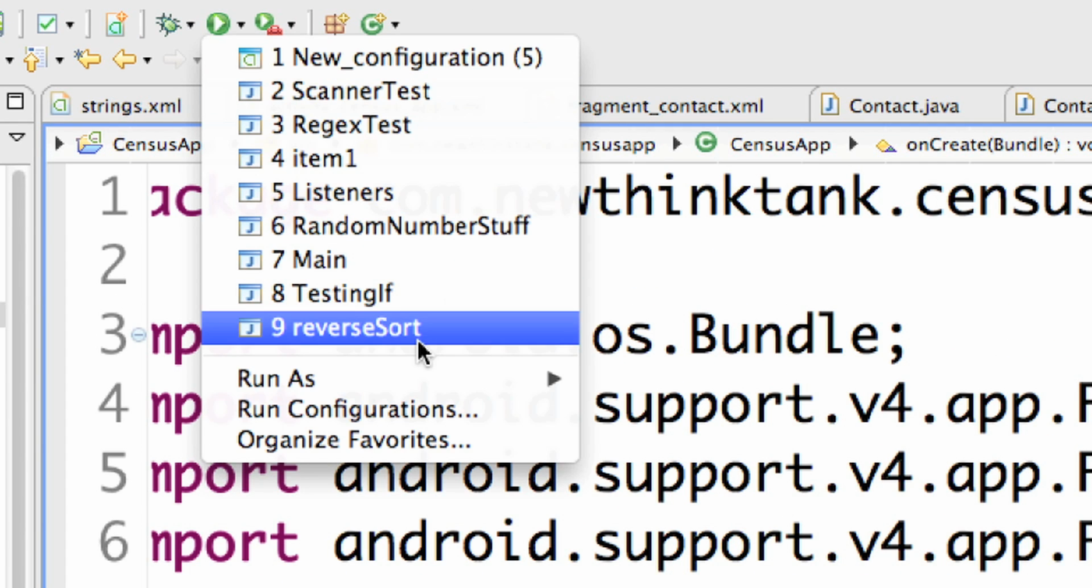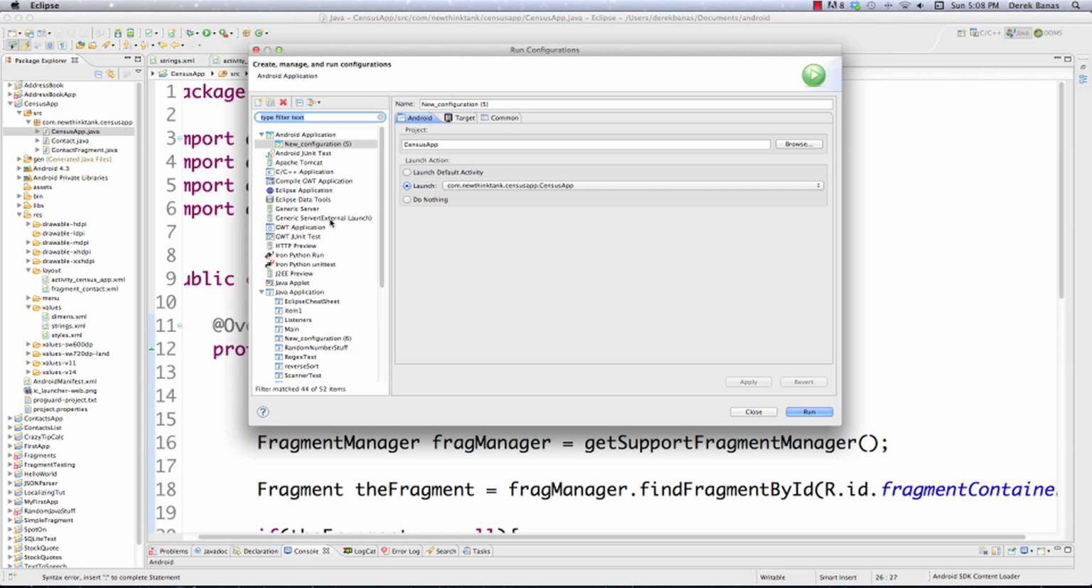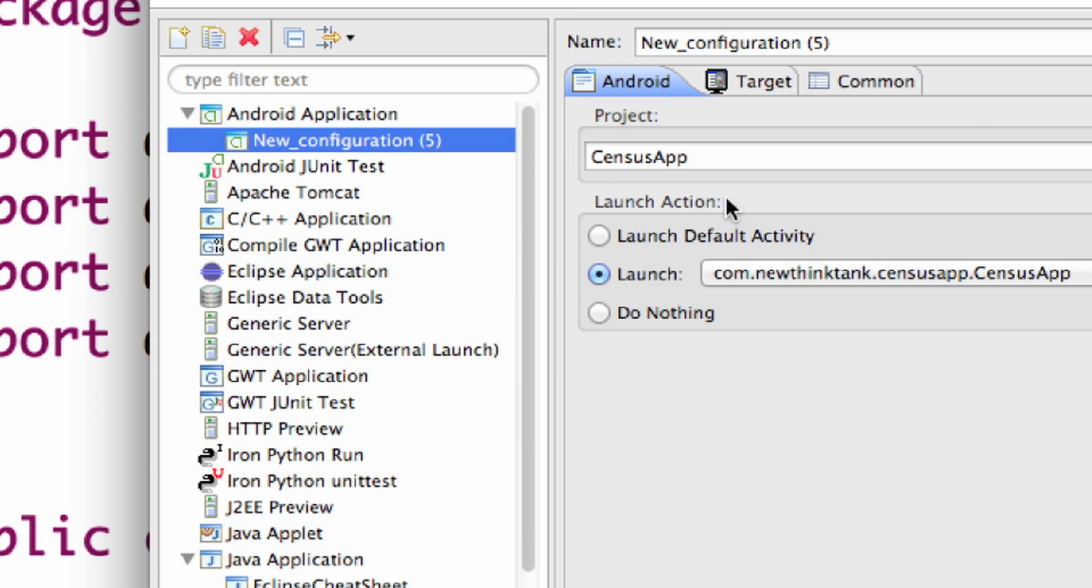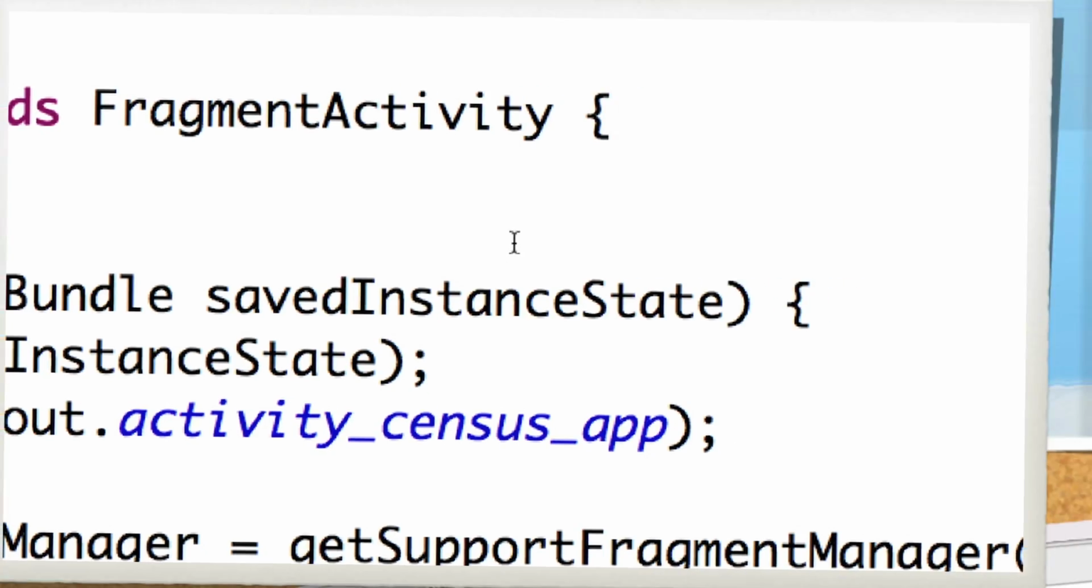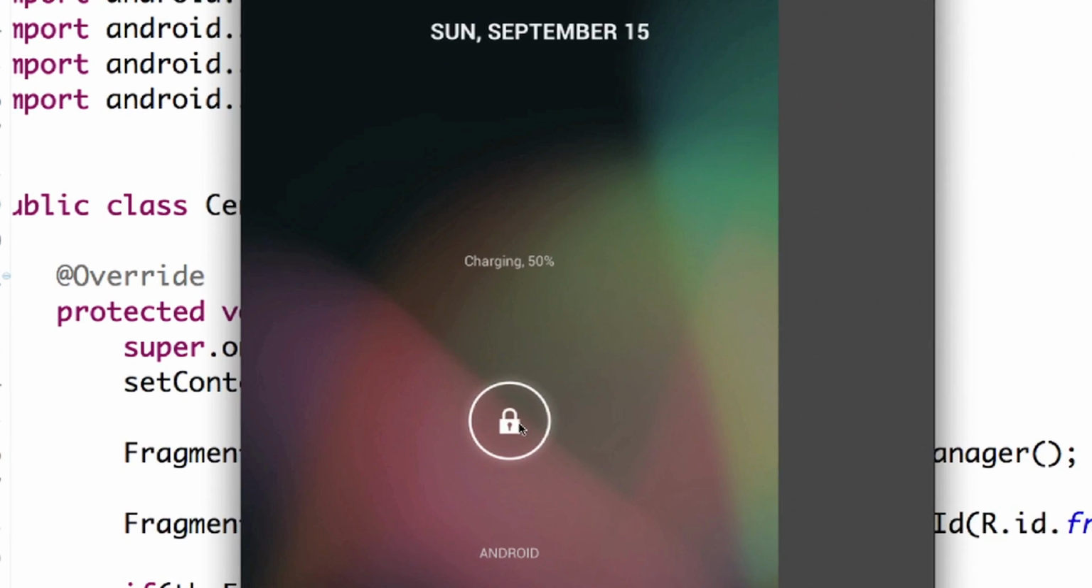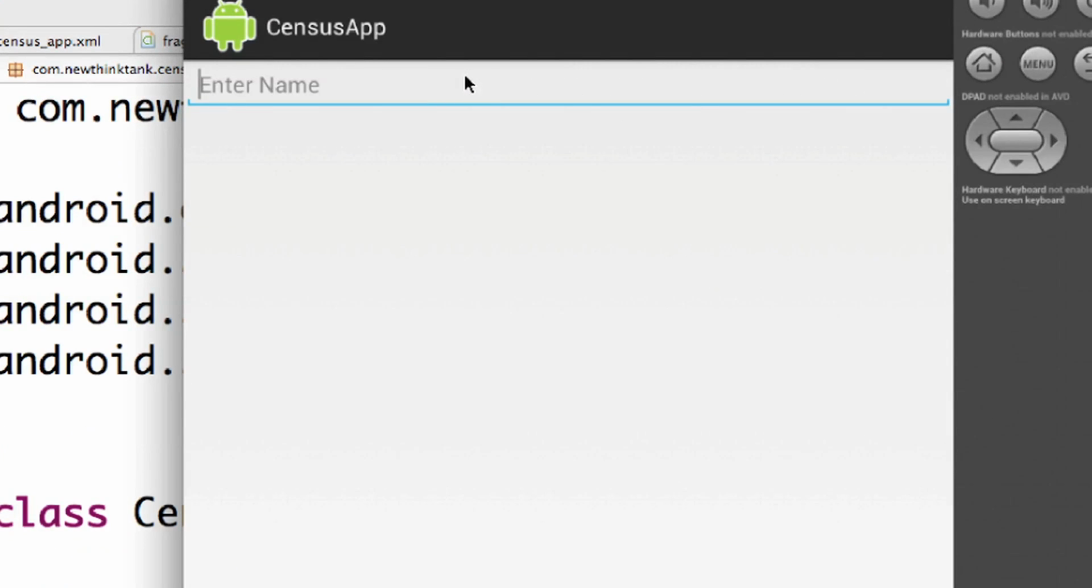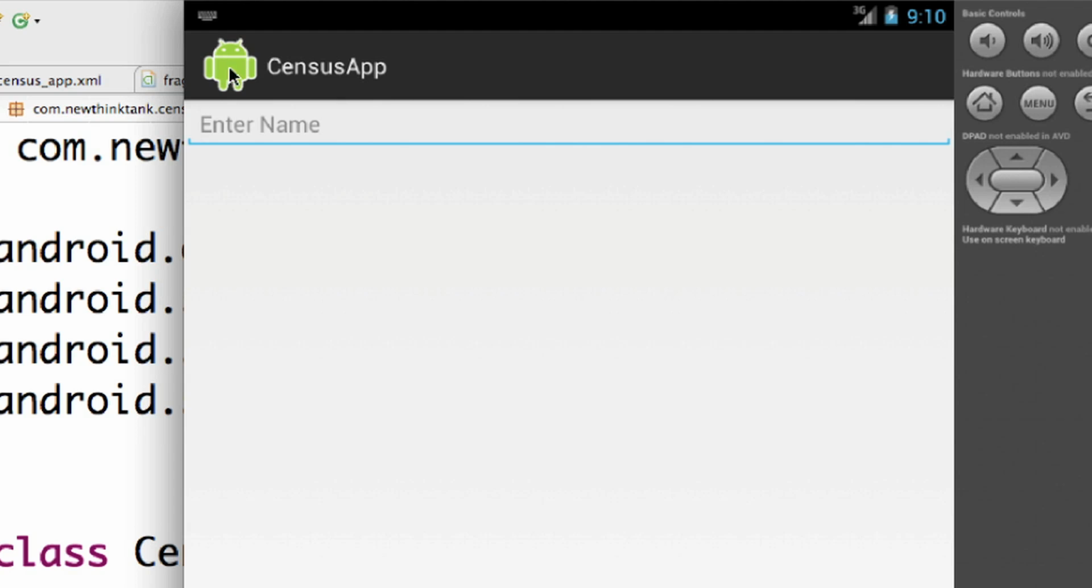We're going to come in here and we're going to run configurations. And if I typed everything in right, click on new configuration, come over here, there's Census app, make sure I got that set up, come over here and hit run. And our emulator has opened up. Let's open up our app, and there you can see this is the beginning of our Census app, and the very first thing, since we don't have any names inside of here yet, is going to ask us to enter a new name. And you can also see there is our new icon that we created.